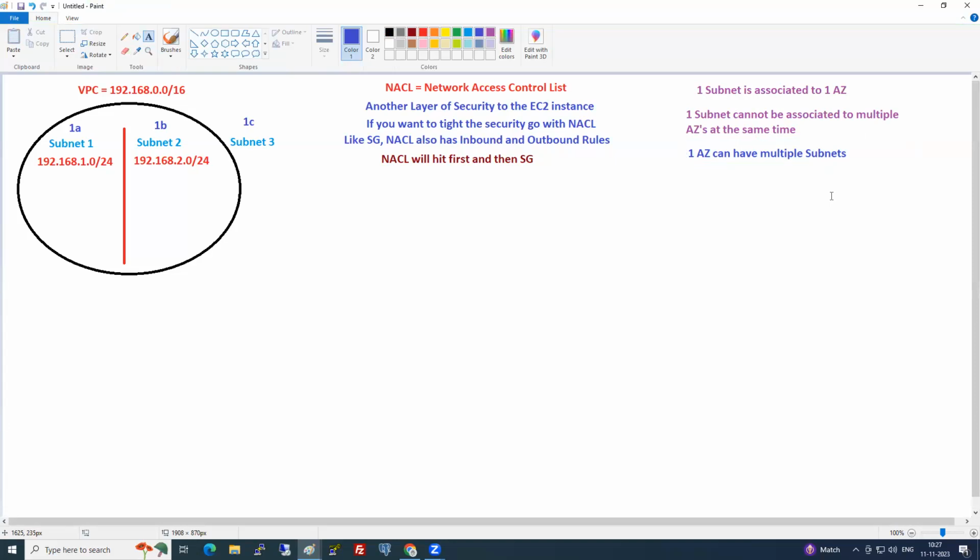Now, in our starting days, we learned where you launch an EC2 instance. It is placed in an availability zone only, no? And the availability zone is associated to the subnet. So, indirectly, you are launching the EC2 instance inside the subnet.